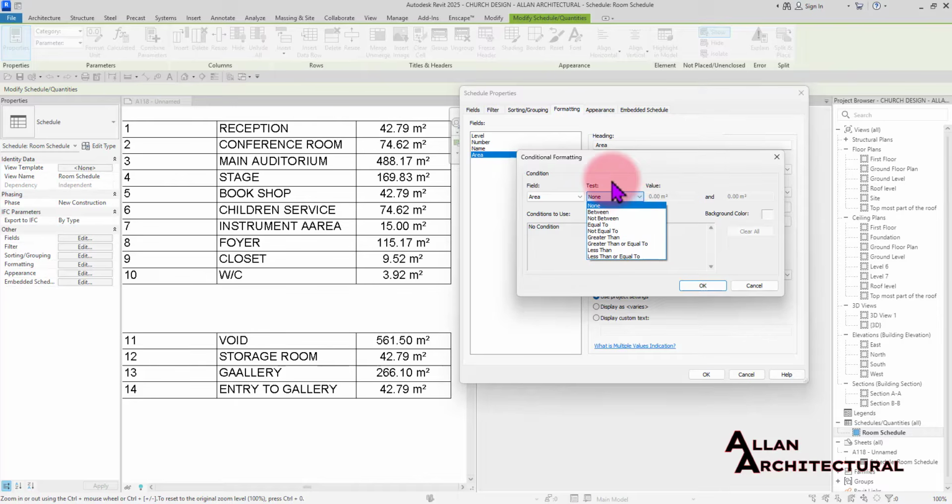So let me explain this. Let's say I want to highlight rooms that have areas more than 100 meters square, or rooms that are below 9 meters square, or rooms that are above 5 meters square. This is where the conditional formatting works. If I want to highlight everything in the area, I can just go in here, check all of this with equal to, and then I can highlight everything.